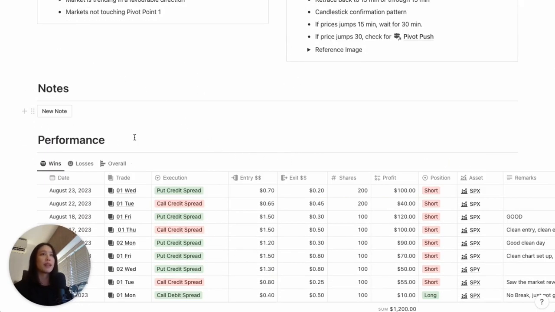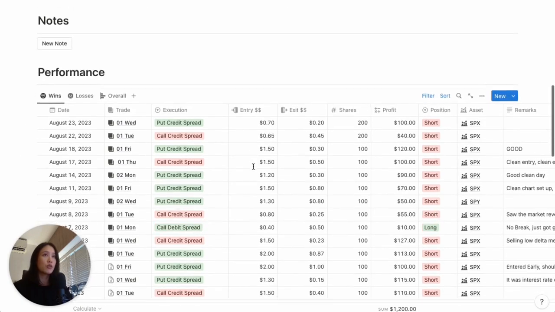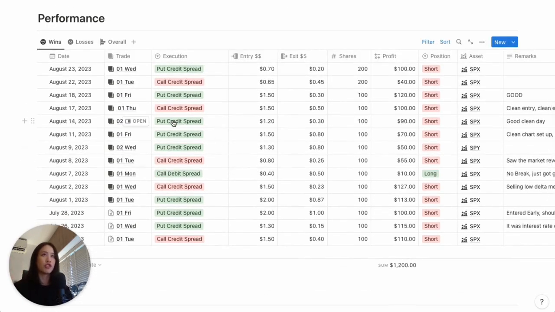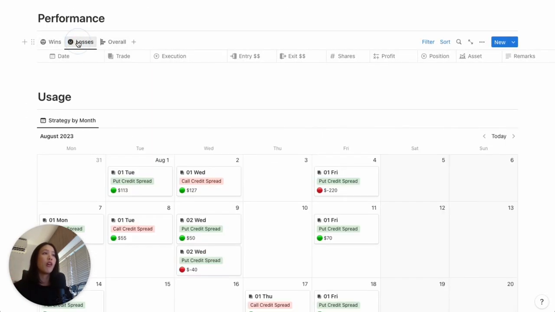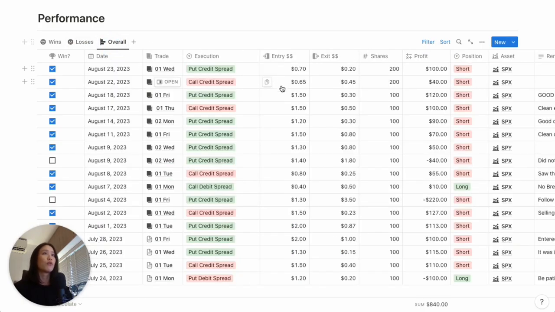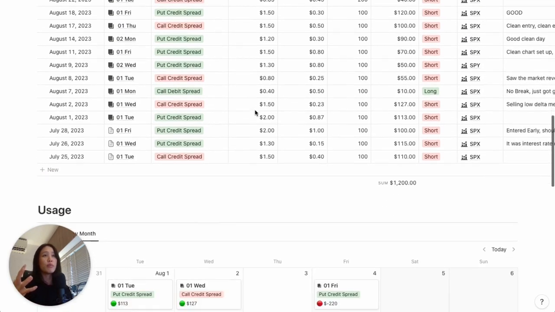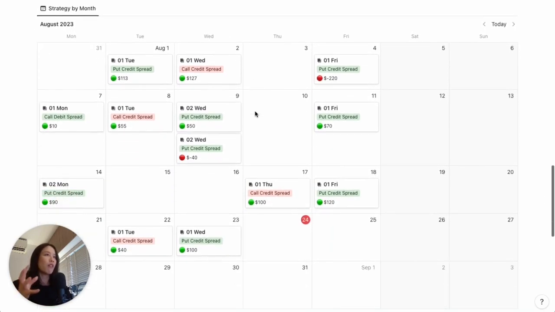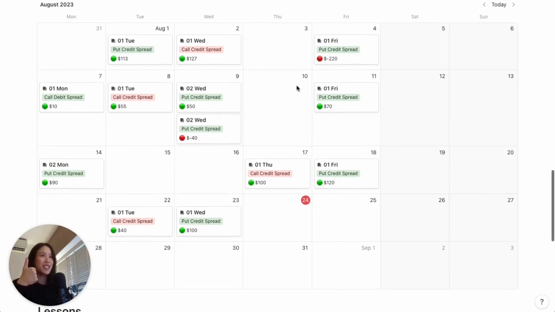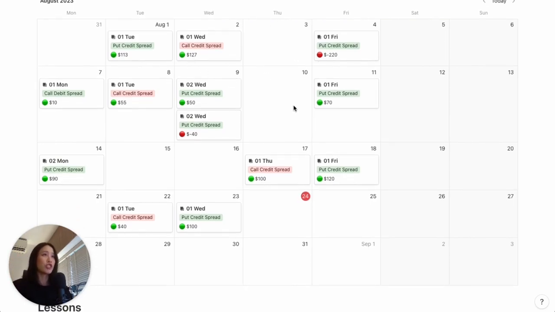We also have a place for notes if we want to add any notes. We have the performance of this strategy, so we have all the wins here, all the losses here, as well as overall, which is every single trade that we've made with this strategy. This helps us when we are reviewing our strategy to figure out if it's working, what needs to be improved. We can also see how often we use this strategy, and at a glance how good it's been. So lots of green means good, and we can see that we actually use the strategy quite often.